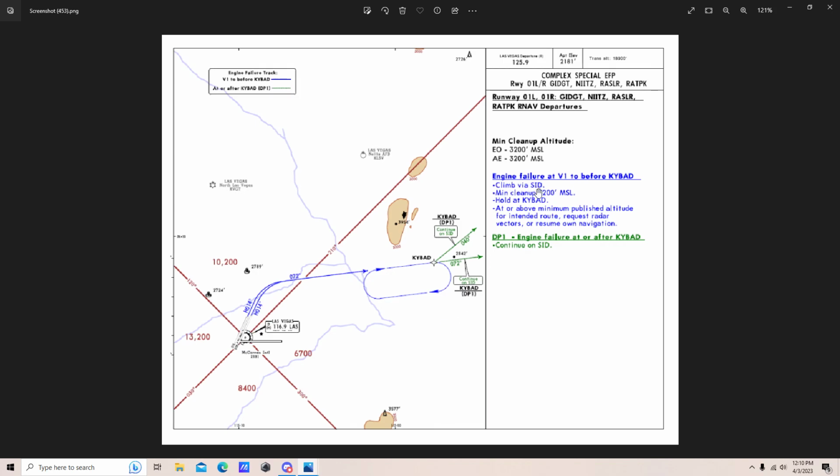What are you going to do? You're going to climb via the SID, min cleanup altitude 3,200 feet, and you're going to hold at KIBAD. So this is essentially if you had an engine failure. You're going to climb out here to KIBAD, you're going to enter the hold, at or above minimum published altitude for intended route, request radar vectors, or resume own navigation. Decision point 1, if you had an engine failure at or after KIBAD, you could just continue on the SID. That one's pretty simple and self-explanatory.